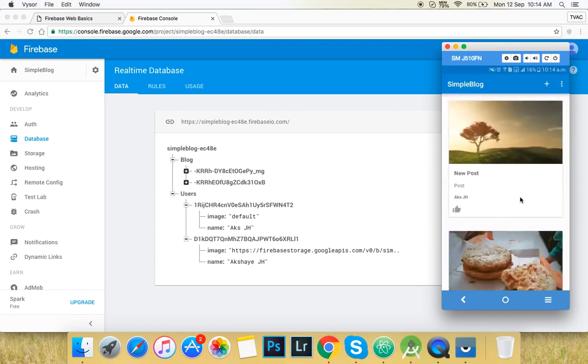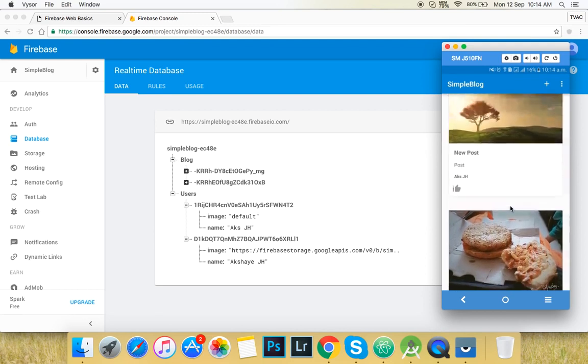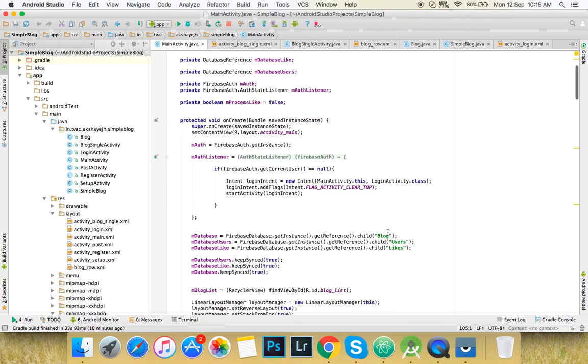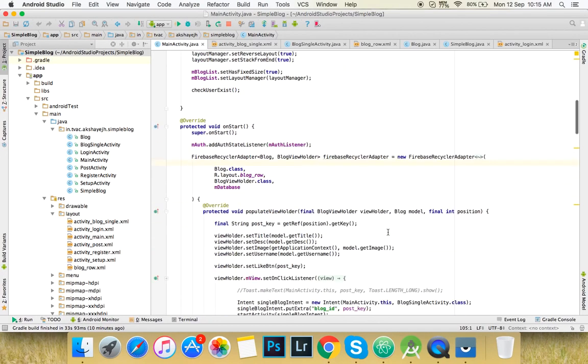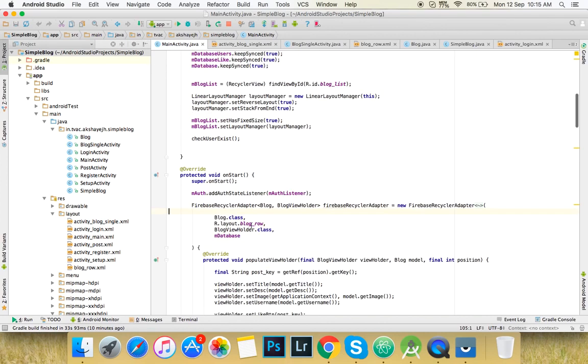So you can see that I have two posts over here. One is posted by Akshay JH and another one by AKSJH. And now these are both different users. So right now I'm logged in with this ID and I want to retrieve only the post by this user. So what we can actually do, I'm going to go to my main activity, and there is, yep, here you can see that we are using the M database reference in our Firebase recycler adapter.